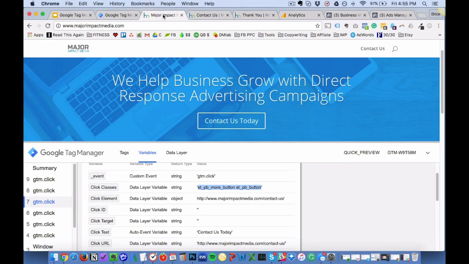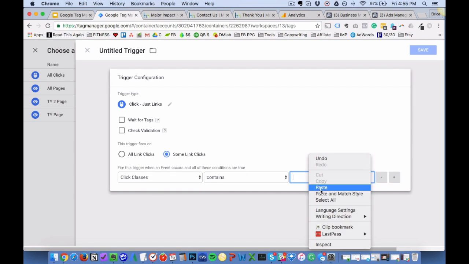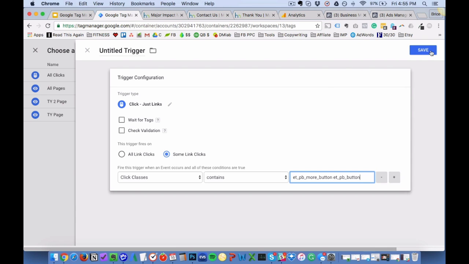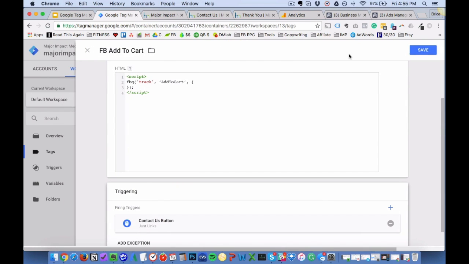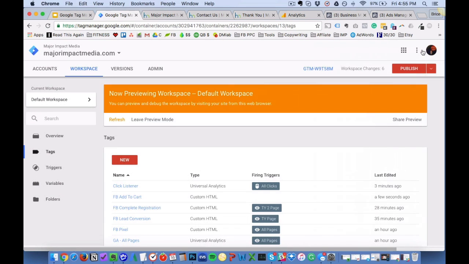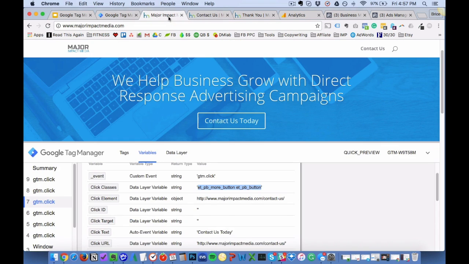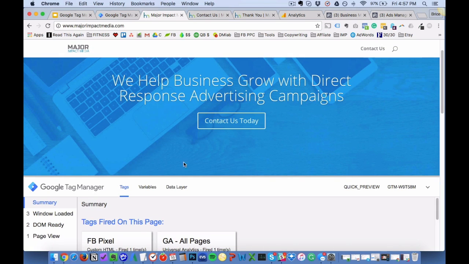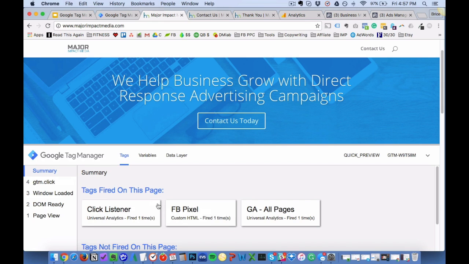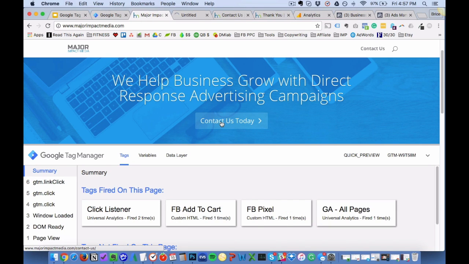And we can jump back over here and see, okay, the click class was this string right here, so I'm just going to set click classes contains. I'm going to drop this string in here, click save. This is my contact us button. Hit save. I'm going to save all this. Hit refresh. Come over here. I'm going to refresh this page. So now I can see that these have fired on these pages. When I click this contact us, I just fired this add to cart pixel.